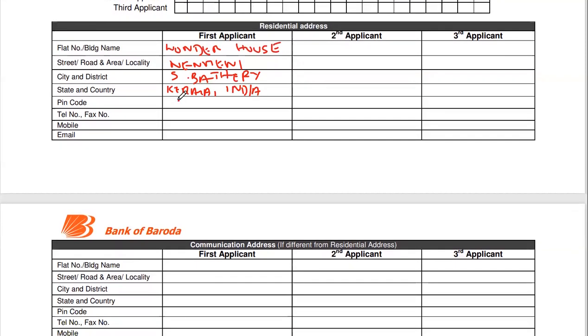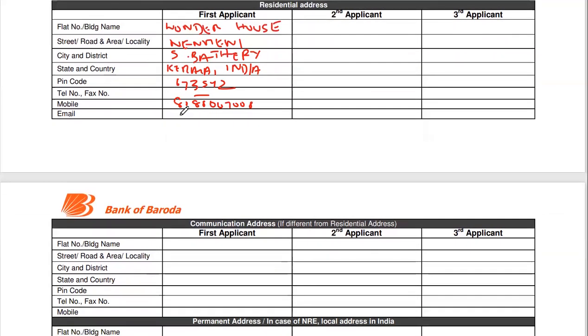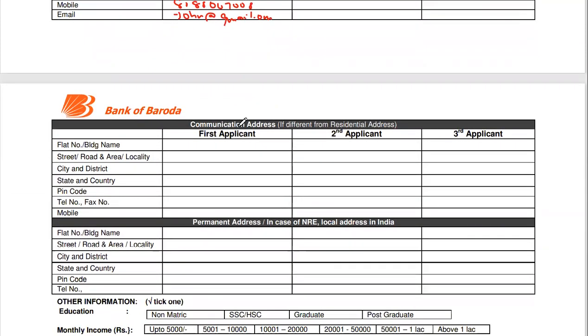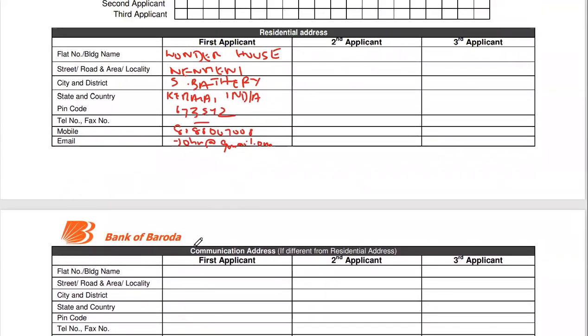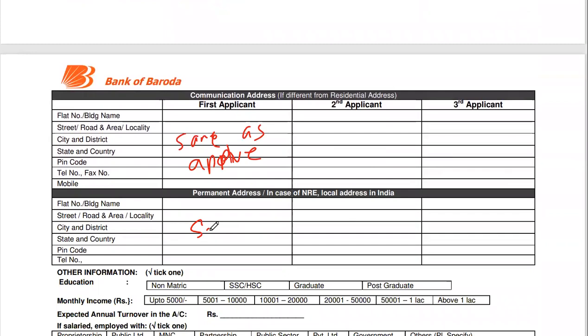And then, so whatever the PIN code is, you have to fill that up here. And finally, you just have to give your phone number and your email ID. This is pretty helpful if you're using your mobile banking and internet banking facility. So most of the times this communication address and this permanent address is going to be the same as residence address. So what you can do here is you can just put same as above. You can put that, all right, same as above even here.